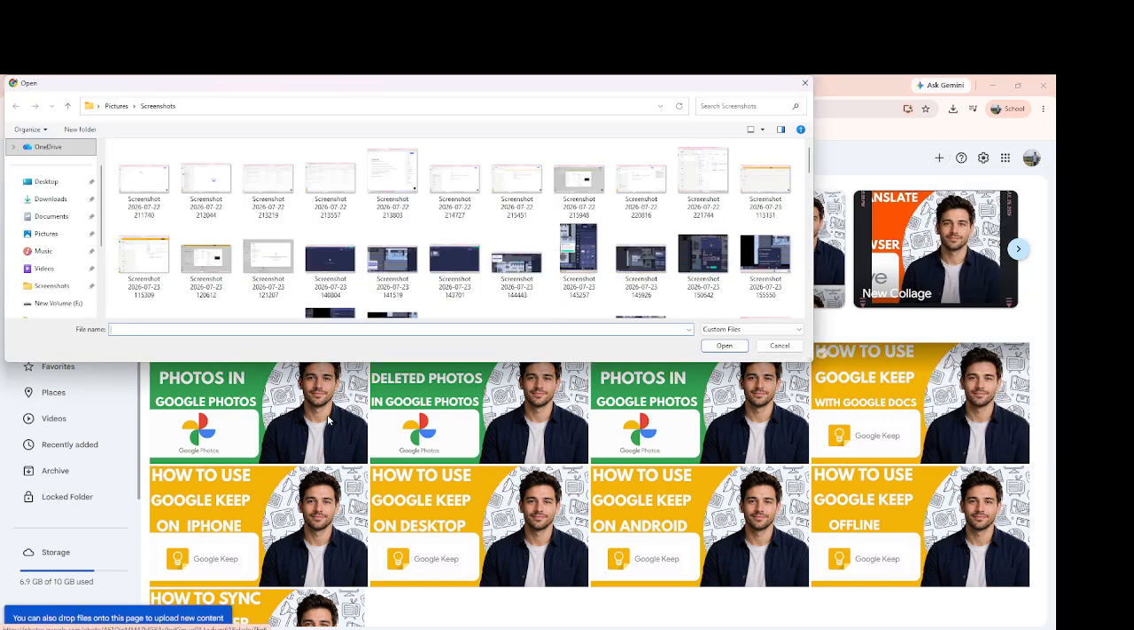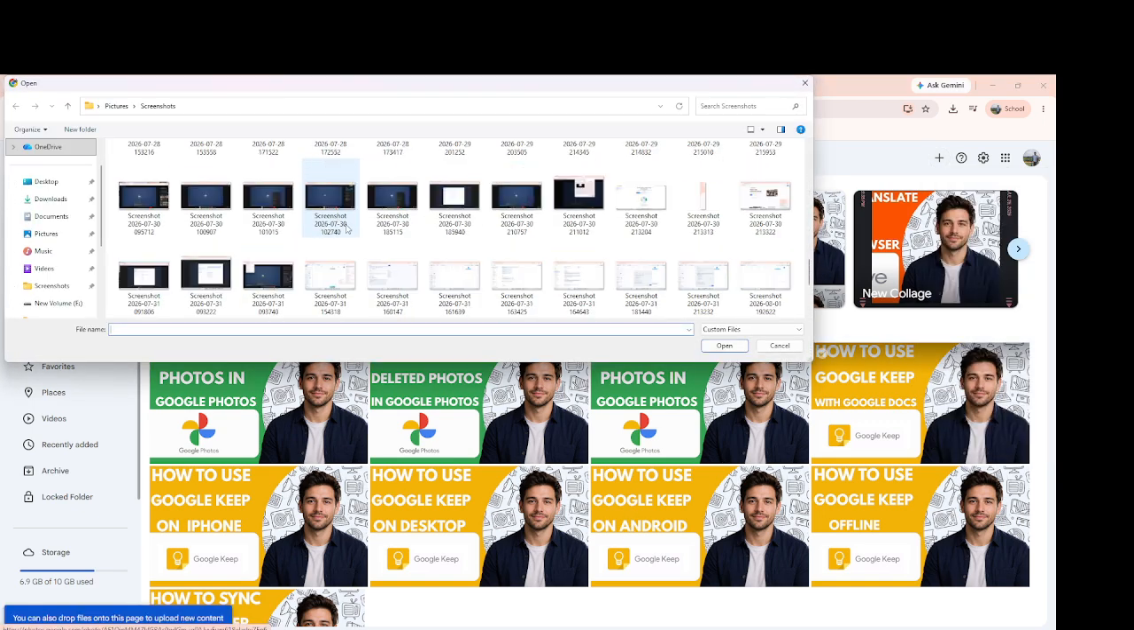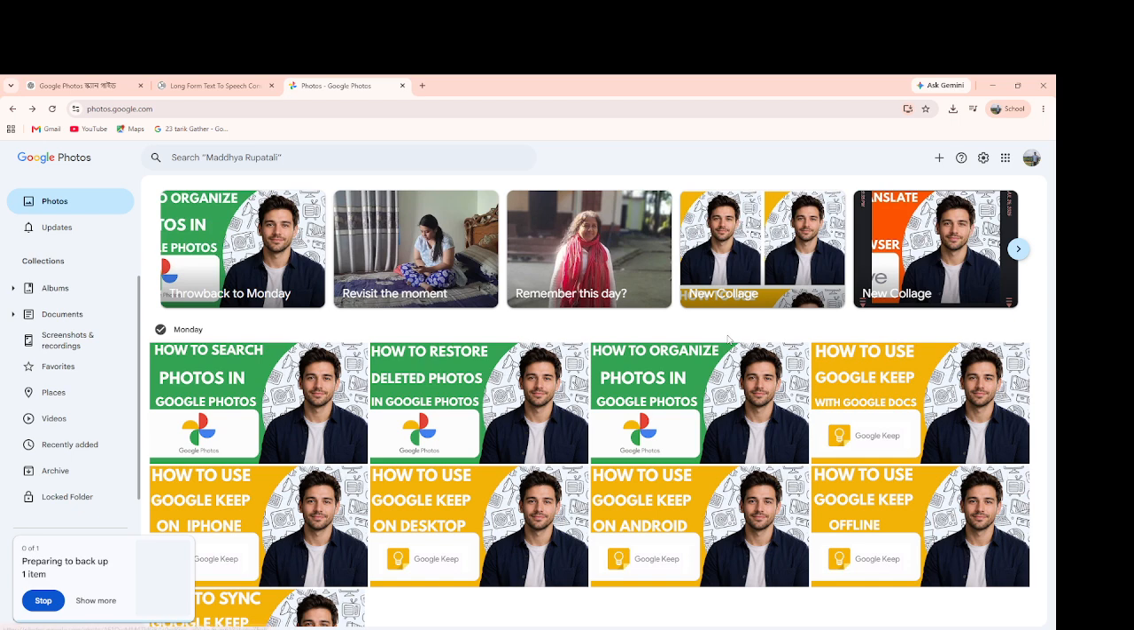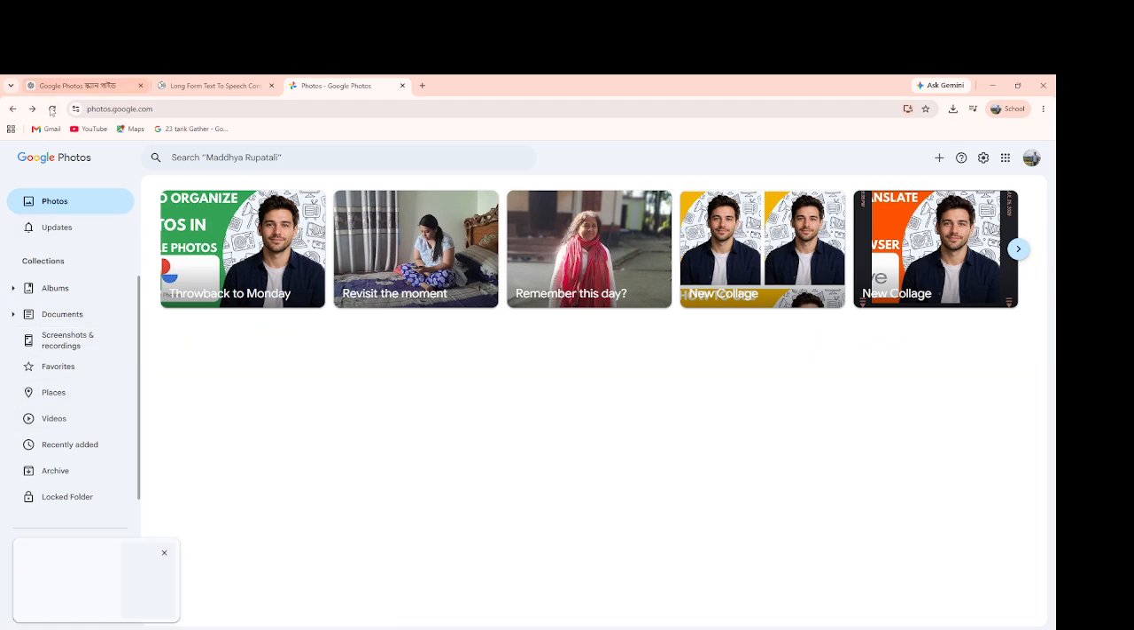If your photos are not uploading, first check your internet connection. A slow or unstable connection can interrupt the upload process. Next, refresh the Google Photos page and try uploading the photos again.